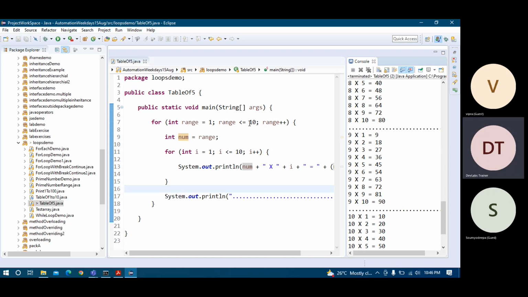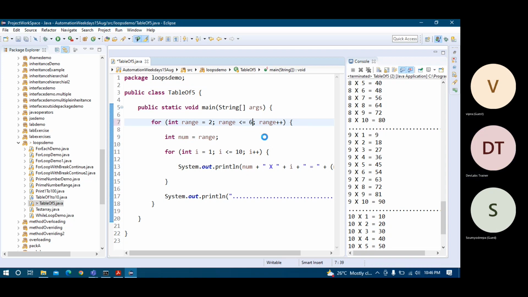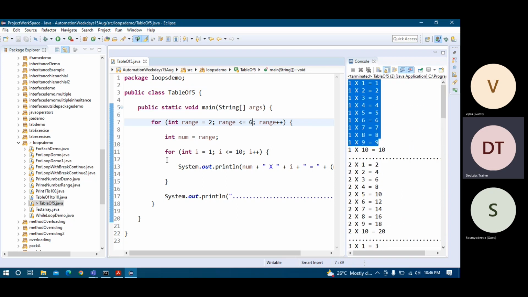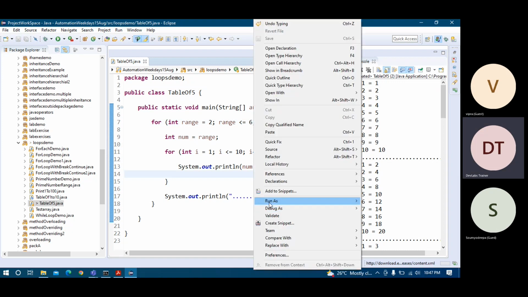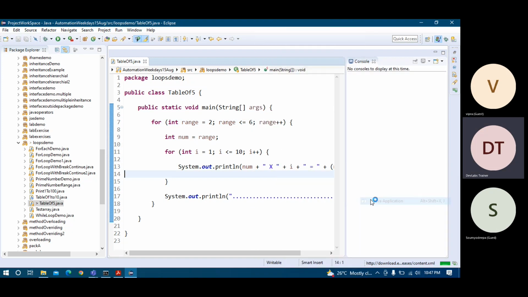Say that for the outer loop, I want to print the table from 2 to 6 only. So this range I am controlling from the outer loop, meaning from where to where I want to print. And the inner loop, normally you have a table of 1 ja, 2 ja up to 10 ja, right? So that thing you can control, it's up to you. Just run it and test whether it is working or not.